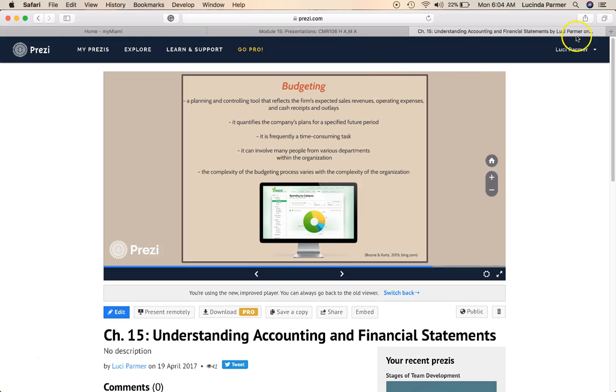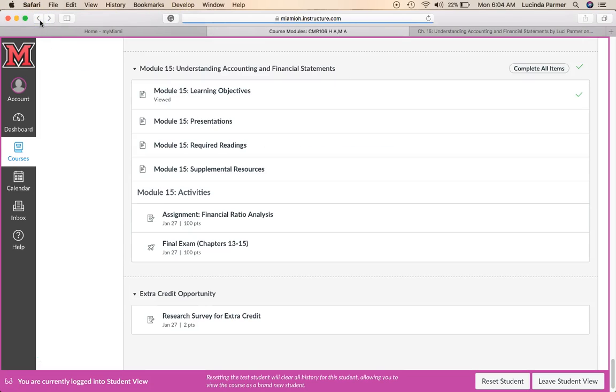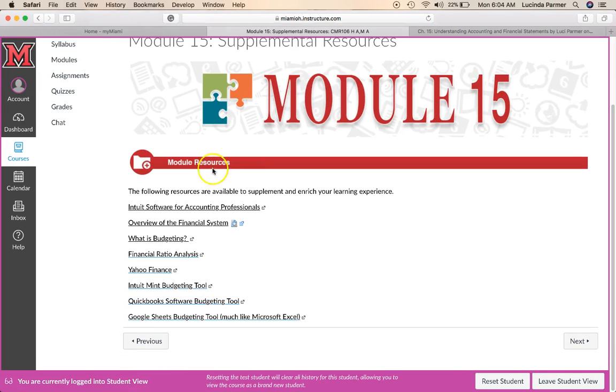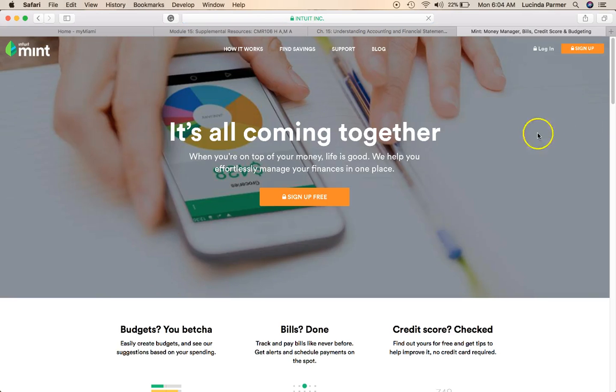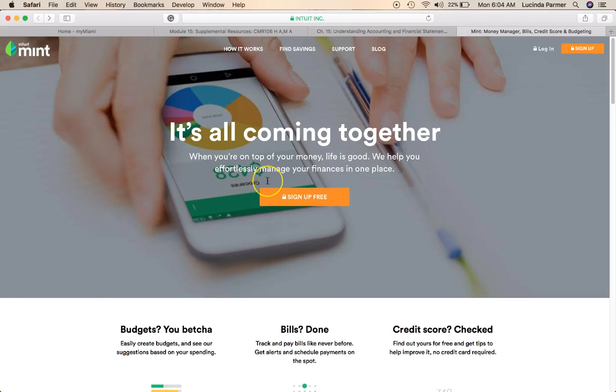And the Mint is also a resource. So let's look here. Using an Excel spreadsheet can help manage your household budget. But here's another budgeting tool that's in your supplemental file that you can definitely set up, and it's at no cost. You can sign up for free. You definitely want to do a personal home budget as well as, if you work in accounting at a company, you would need to be working with some sort of platform like Excel or QuickBooks or something like that.